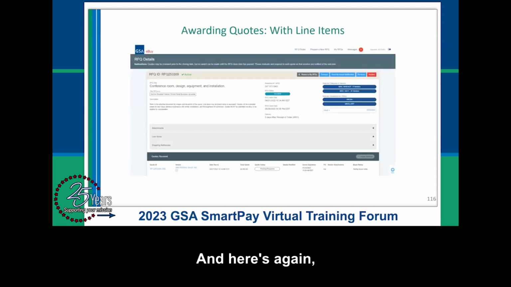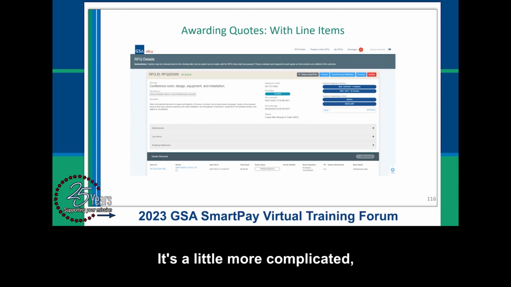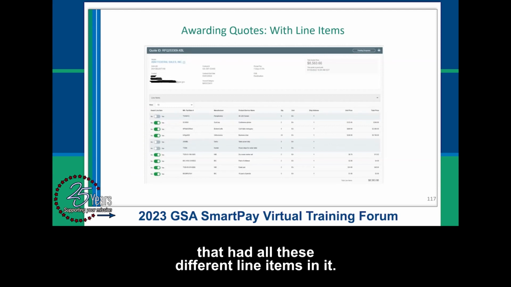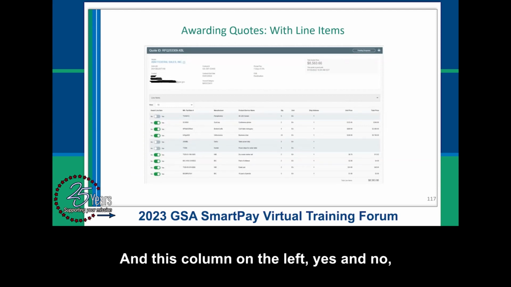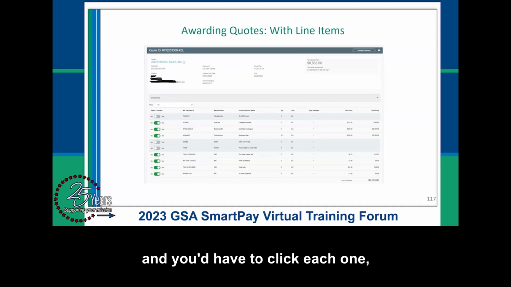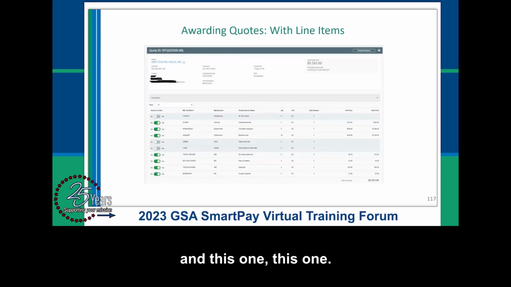And here, again, with multiple line items on an RFQ, it's a little more complicated, but we'll take a look at one of those examples. Let's say this was the one that had all these different line items in it, and this column on the left, yes and no, toggles on and off. The default is that those are all off. So basically you would have to go in, review this response, and click each one, saying, okay, yes, I'm going to award this one, this one, this one.